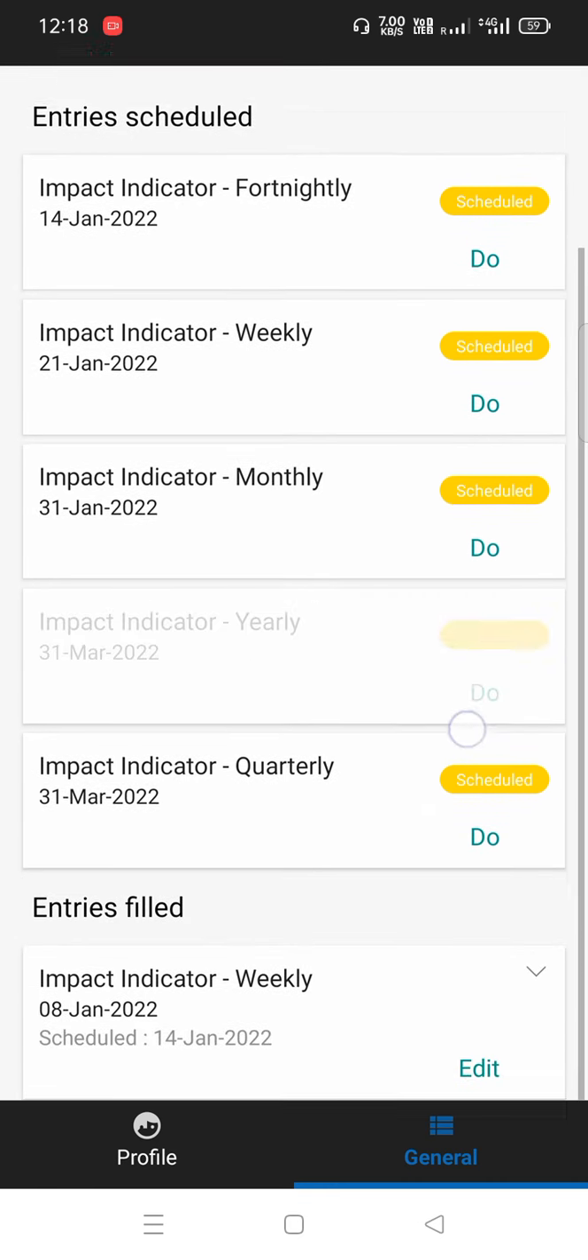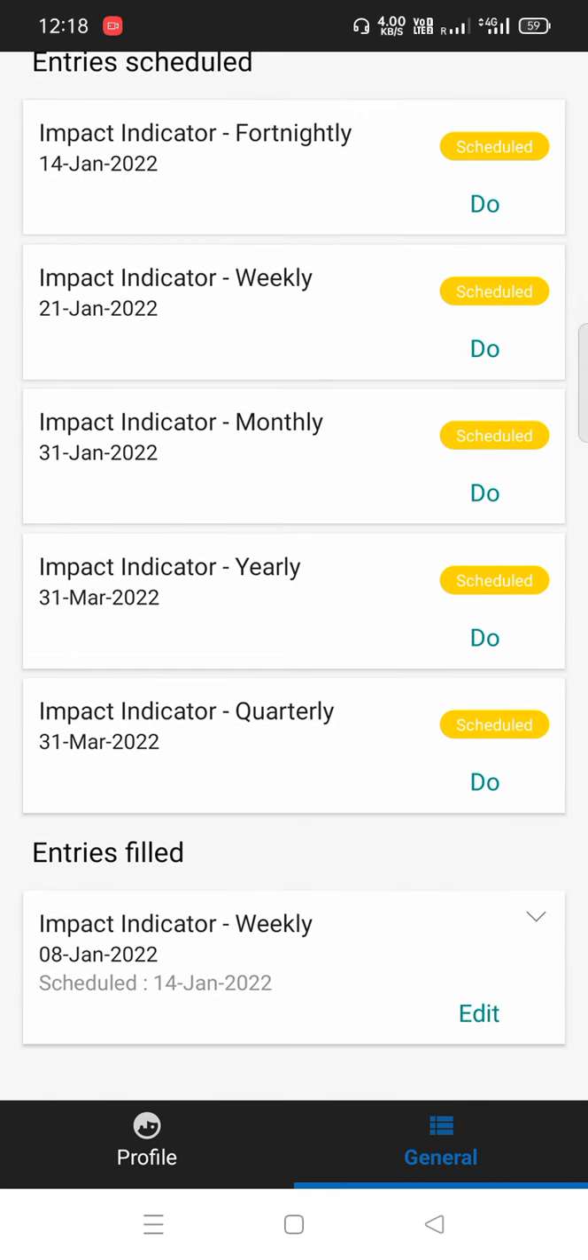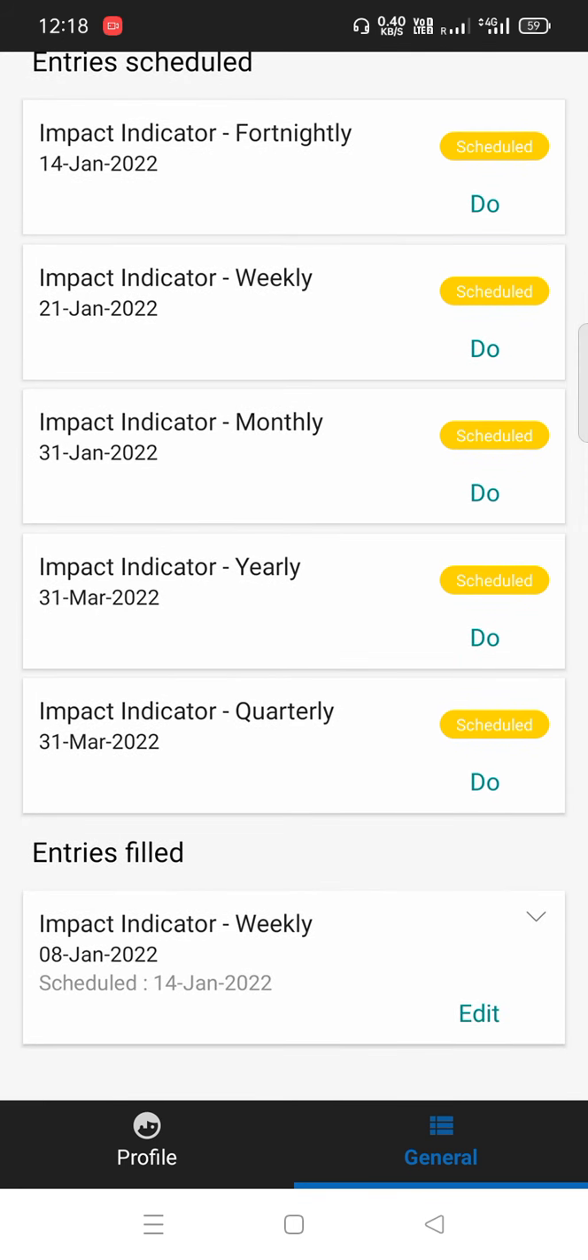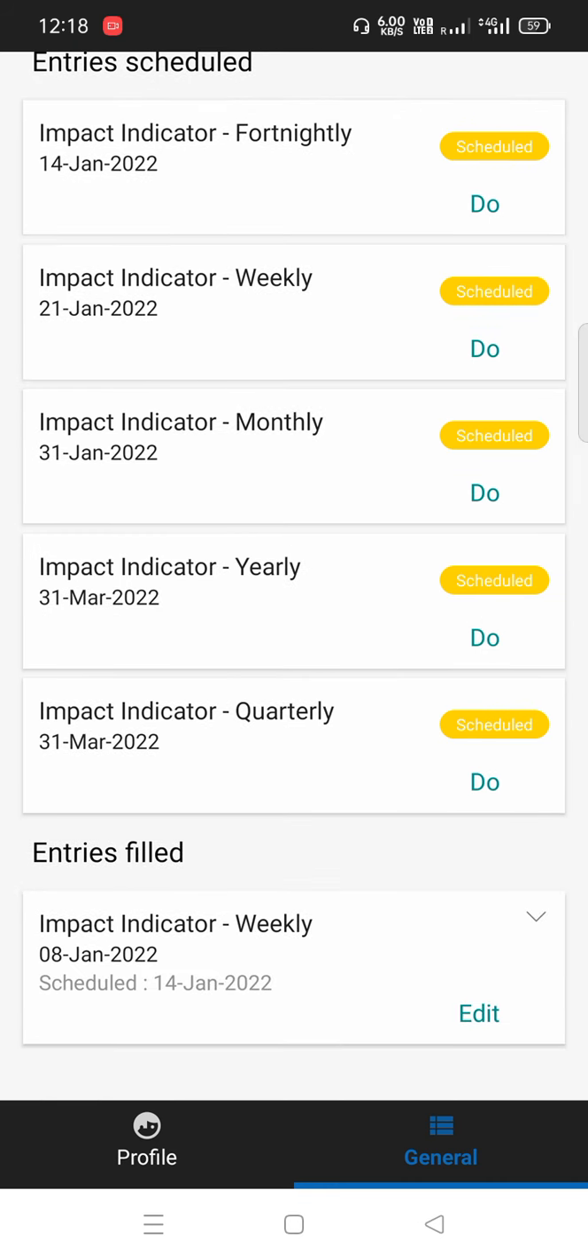Like that, we can again do the fortnightly entry when it is due, and the next weekly entry when it is due. Similarly for monthly, yearly and quarterly. Once we do the entry, it will schedule the next entry, whichever is scheduled. When we do the monthly, it will schedule the next monthly visit for the end of February. So it is like that.